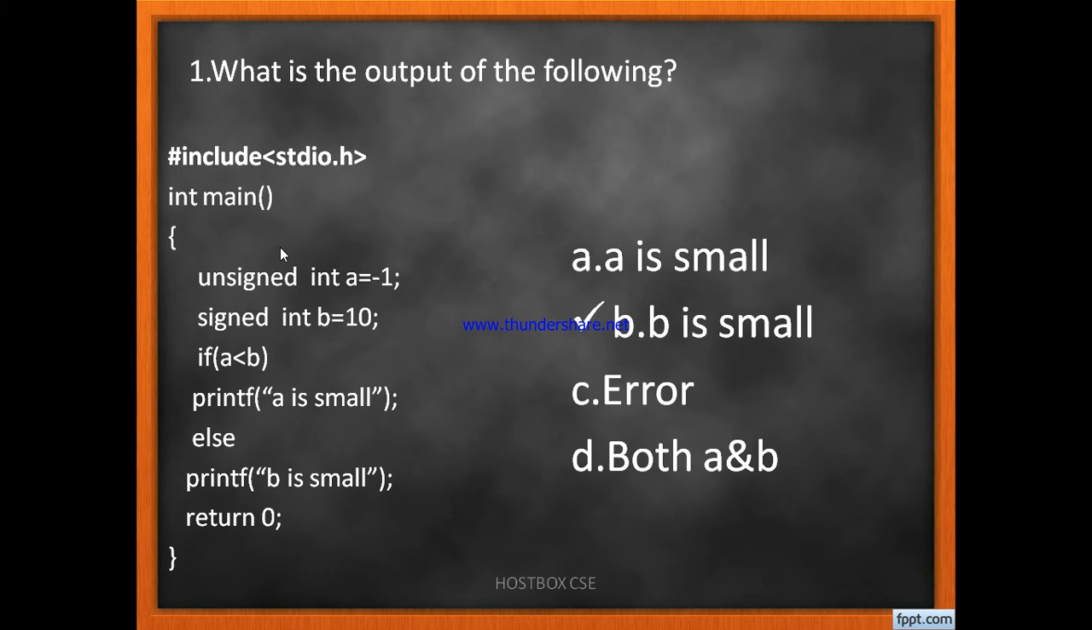So I am once again repeating, we have to listen carefully which is unsigned integer and signed integer, both are being compared. So whenever comparing, whether the integer is -1 or whatever, you take the maximum size. So compared with the signed integer size, at last it prints "b is small".